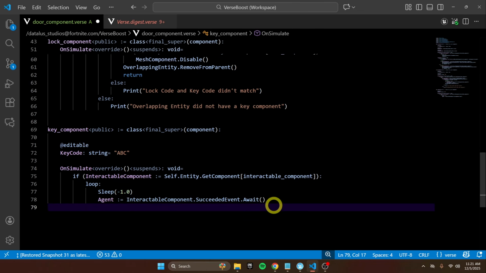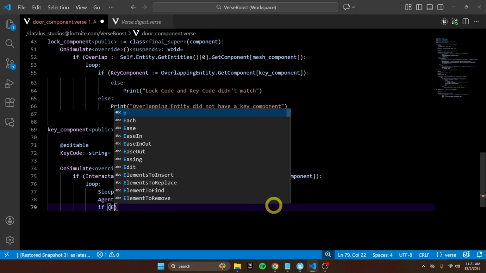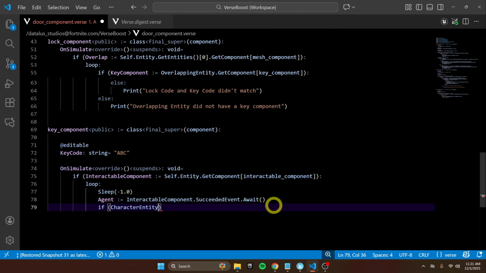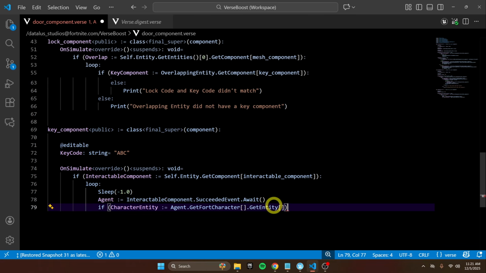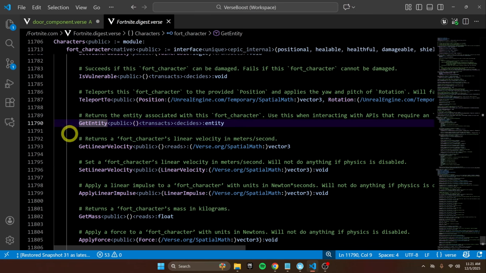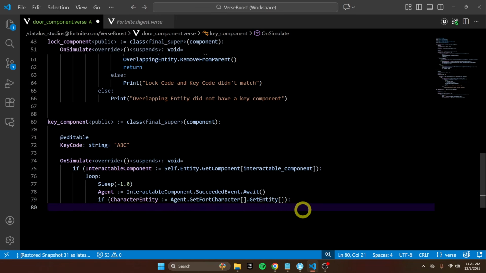Now we need to get the entity of the character to attach the key to, because we want to pick it up. And right now we can't put anything in the inventory. So let's do this. Let's go get the character entity from the agent. So we go agent.get fork character .get entity. And what that does is it returns an entity from the fork character.